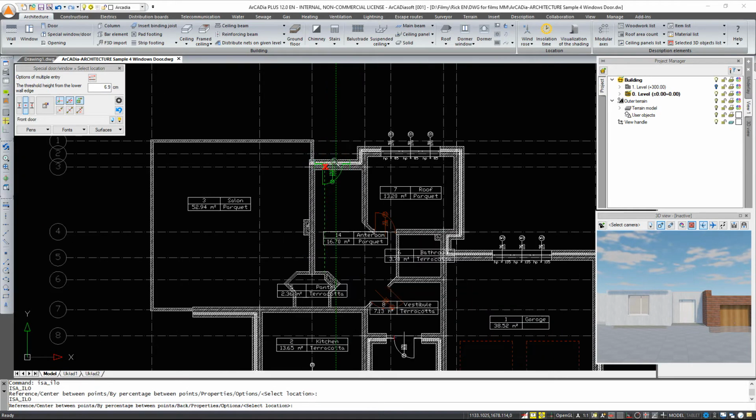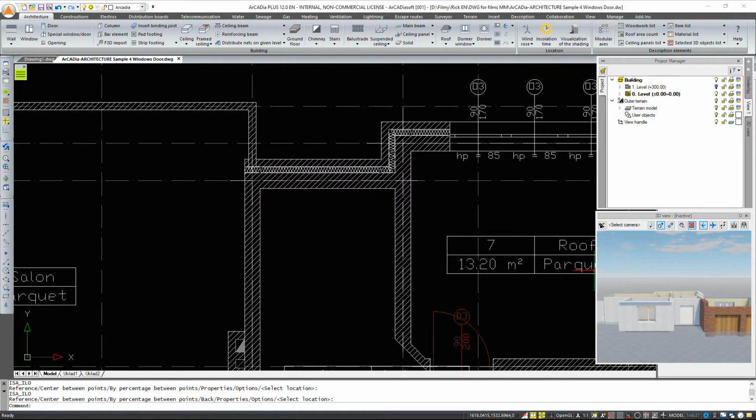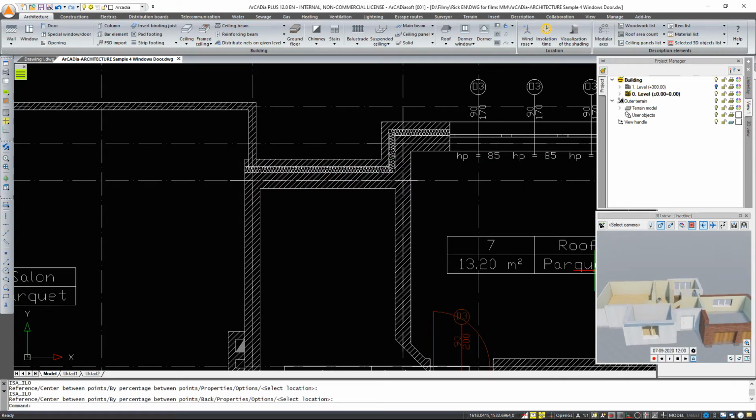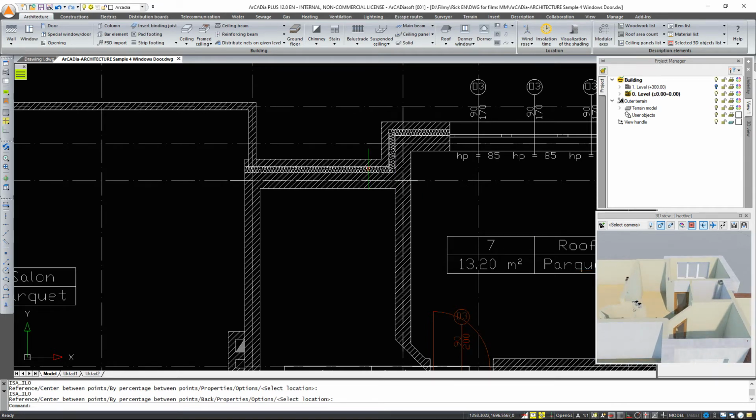Now we're going to introduce a window in the stairwell that will cross 2 stories. To do this, we mark the wall with the window and change its height so that it will cover 2 floors.